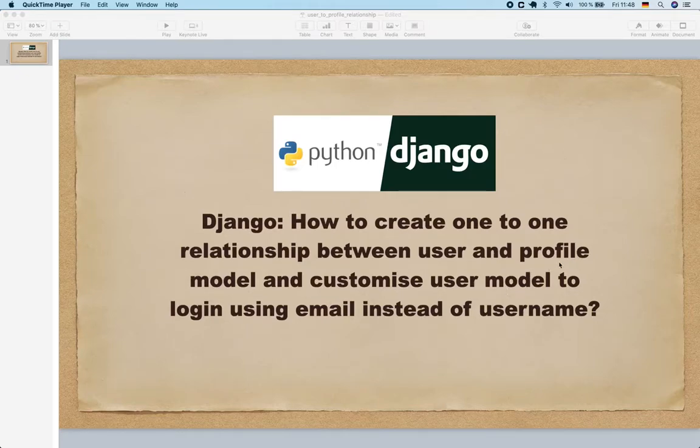Hello everyone. Today I would like to explain creating a one-to-one relationship between the user and profile model, and how to customize the default user model in order to use an email address to log into the Django admin panel instead of a username. So at the end of the video you will be able to know how to customize the default user model, how to create a one-to-one relationship, and how to use an object manager in order to manage query sets for the profile model.